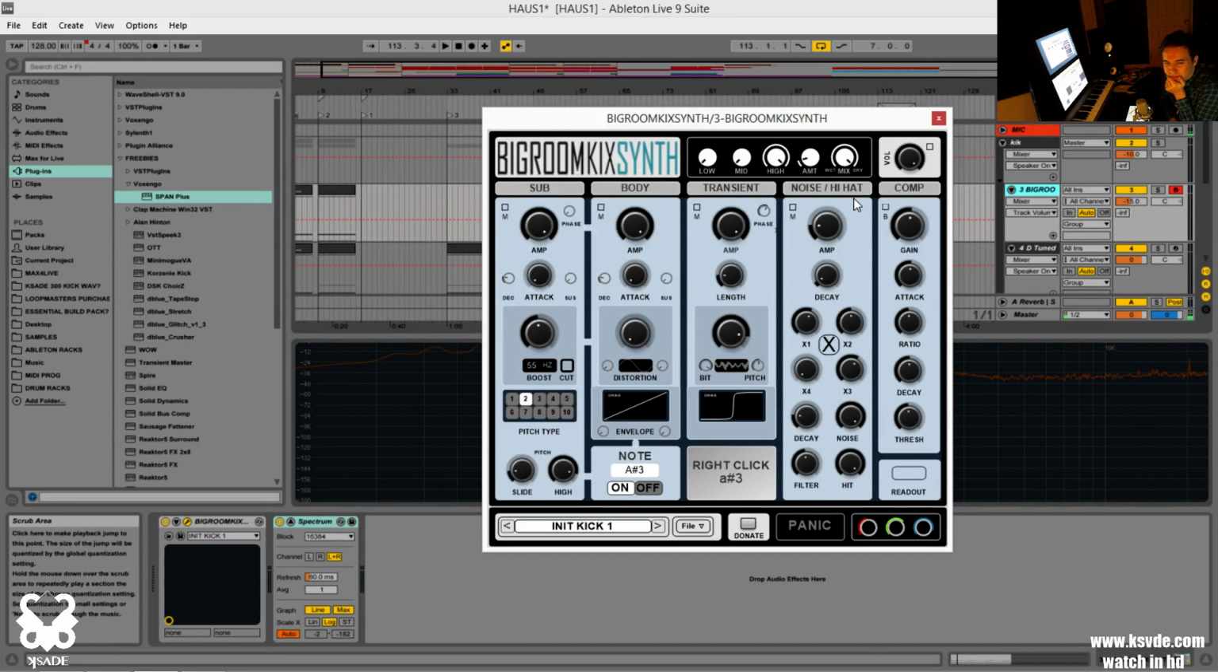This thing has pretty good distortion, especially in the body. You can distort it here, and you can also do some interesting stuff with the envelope and follow it, and make it distort a lot.